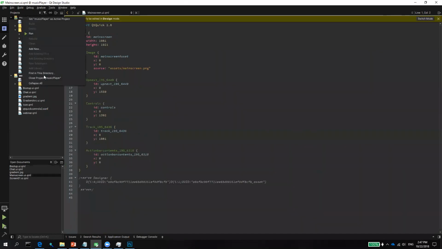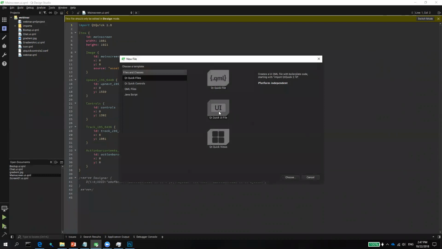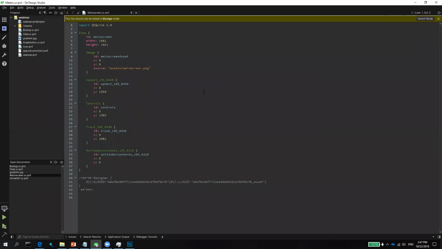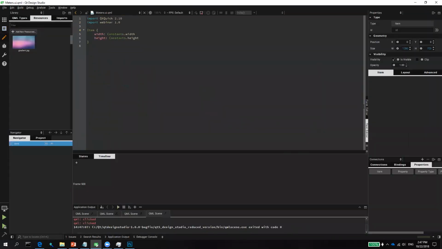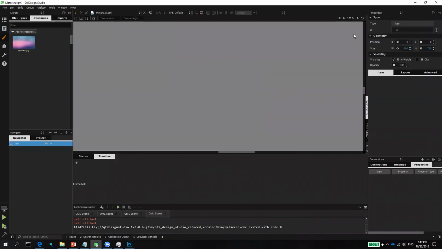So I open a small project that I created for the purpose of demonstrating a few features, and the first thing I will do now is I will add a new file, and I will add a Qt Quick UI file, a new file that we can start from scratch, and I call that meters for now. And then I click finish, and then I go back to the form editor, and I zoom to 100% again, or maybe 75%.